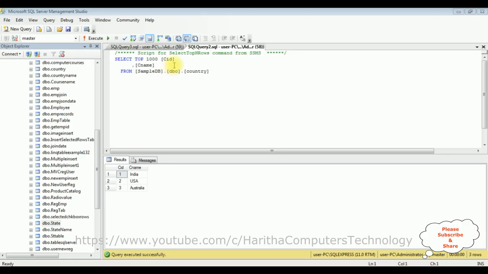Before writing the coding part in ASP.NET Core to bind the multiple models, which are multiple tables, into a single razor page, first we'll check the table and the column names in the SQL Server Management Studio. The tables for this example, I have taken the tables country and state.